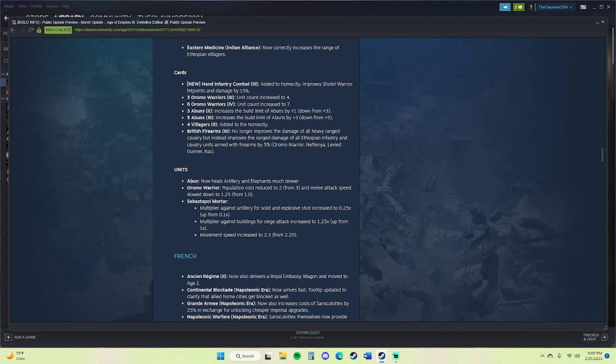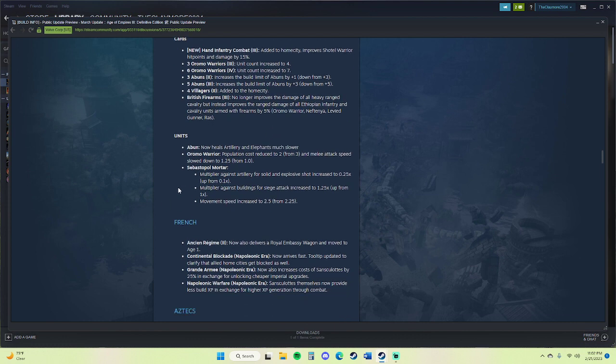Roma Warriors got 2 pop now, but they got slightly less hand attack and things like that. So I do like the Roma Warrior being 2 pop instead of 3. So that's pretty cool. Yeah, right here, you can see that. Population cost reduced to 2 from 3, melee attack slowed down to 125. It does not mention how much the hand attack is, or how much the hit points are. So that might be a really big buff.